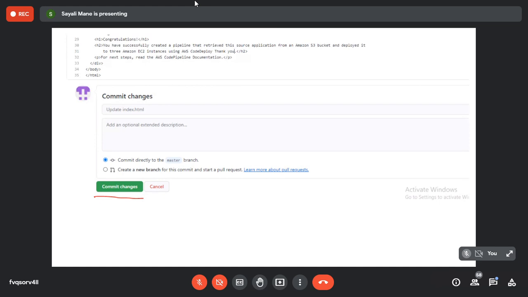What it shows is that you have edited and you are saving the edited text in the index.html file. Ma'am, we have to take a screenshot? Yeah, please take a screenshot of this commit changes. It is proof that we have committed the changes in the index.html file. Just let me know. I'll wait for a few minutes.